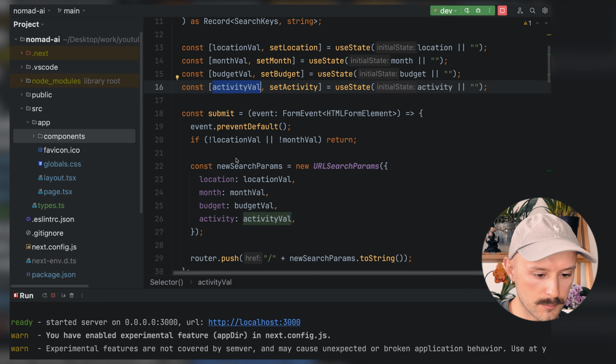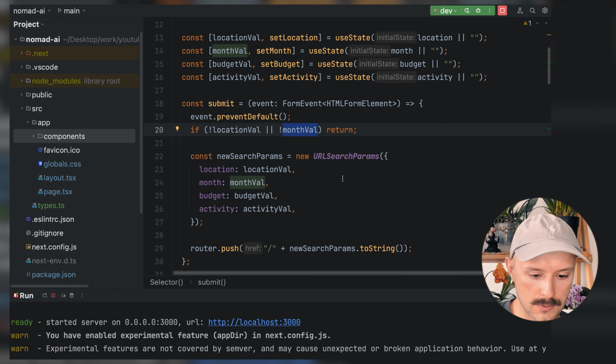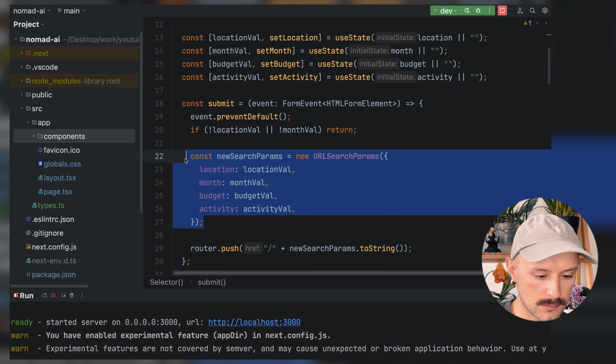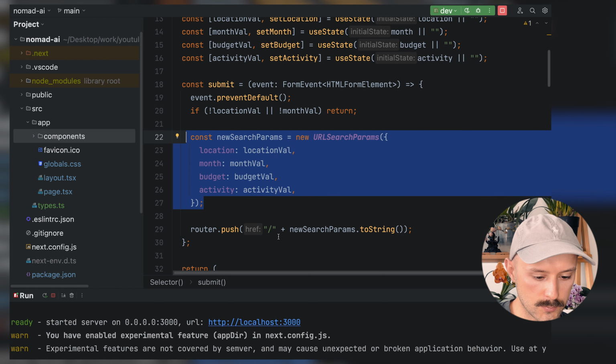As you can see, on submit, we will prevent the default event. We will check if we have location and month. If we don't have those values, we will return and not update our values, I mean search params. And as you can see here, I'm building search params and casting them to string, and I'm using router push to force my navigation.